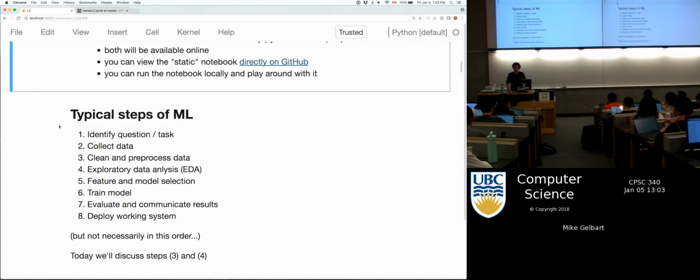After that, there's often a lot of cleaning and pre-processing of the data that needs to happen. So it may not come to you in exactly the perfect form that you need in order to do what you want to do with it in terms of machine learning.